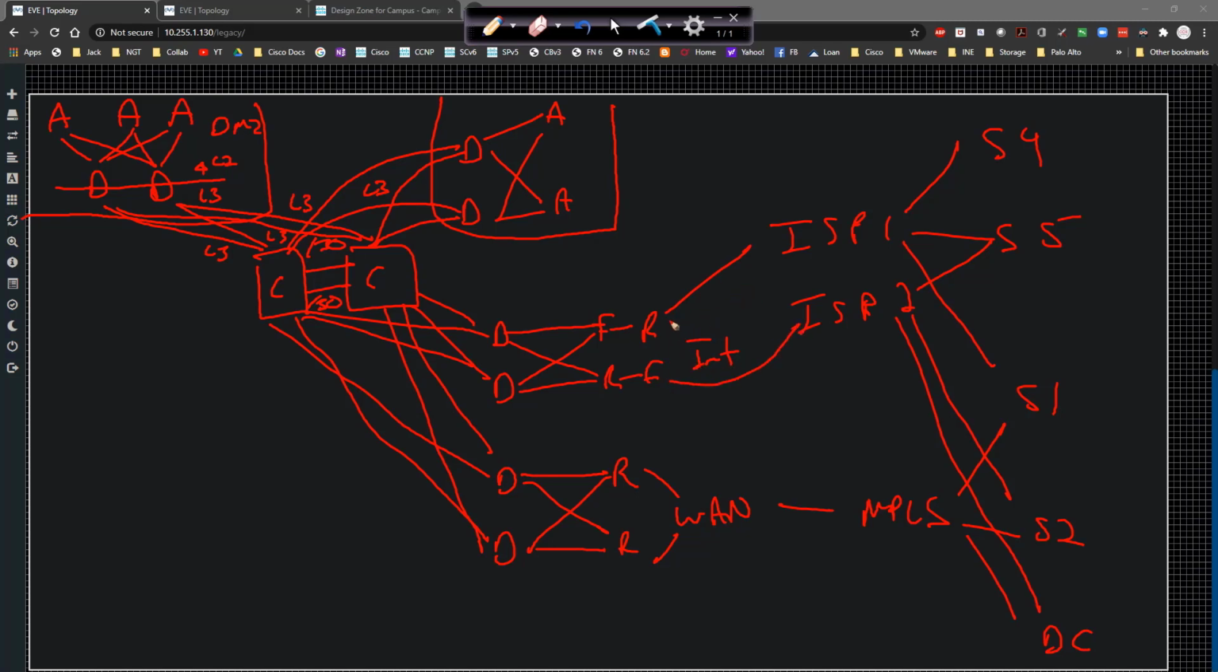But then you might say, well, why do we have a router and a firewall? Why is that there? Well, the reason why you would have a router and a firewall, and then a firewall over here, is that maybe this is your internet connectivity going outbound, right?